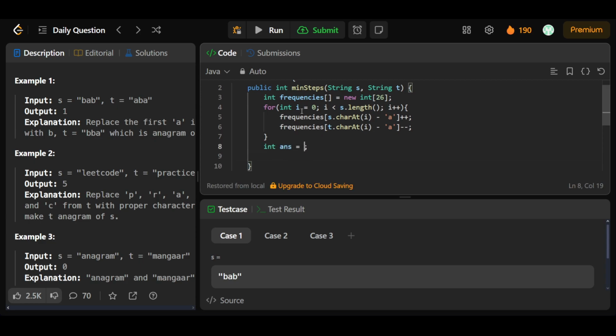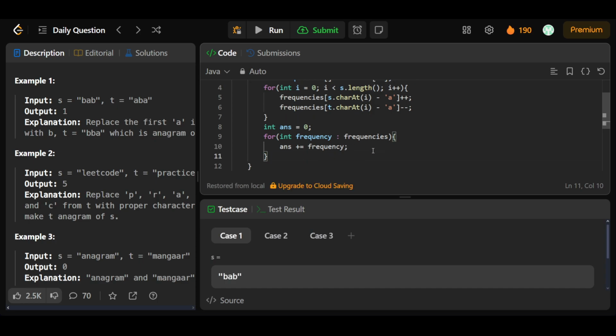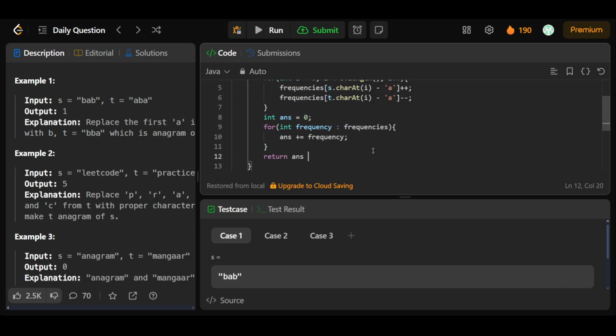Okay, so now let's have a variable answer and initialize it with 0, and in the answer variable we'll be updating the value using the frequency array. So for int frequency in frequencies, we'll be adding the frequency of each character into the answer. And after that we have to return answer by 2, because we just have to change characters in one of the strings so that we can make both strings anagrams.